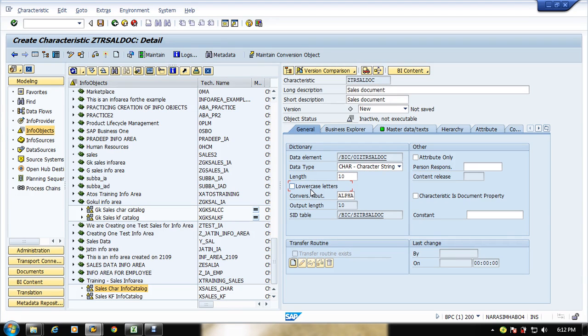One more piece of information: if the source is coming as lowercase, but you still want to store it as uppercase, you can handle it in the transformation by using the ABAP syntax, saying convert it to uppercase. It's like one line of code. You can write that and convert it. But this is the property of this.